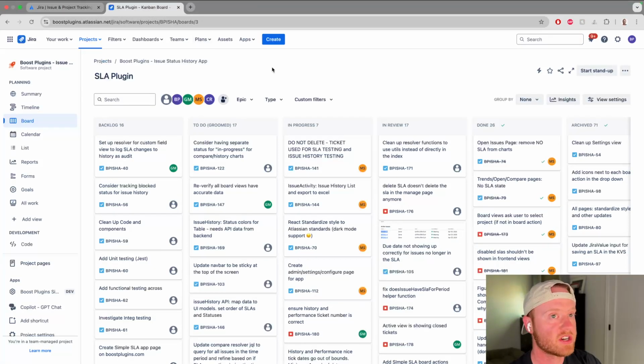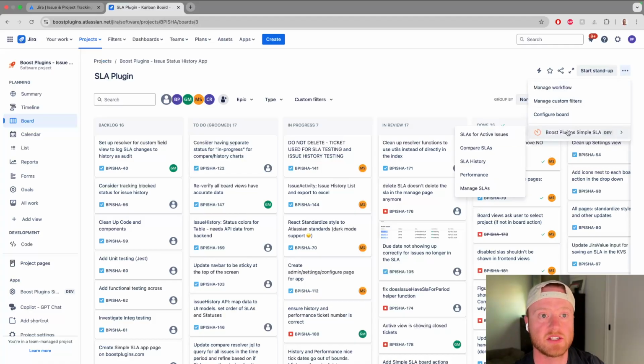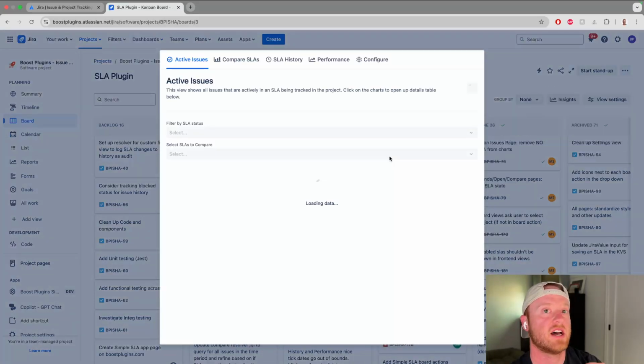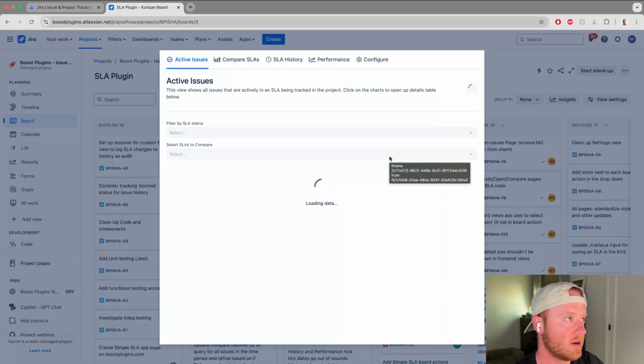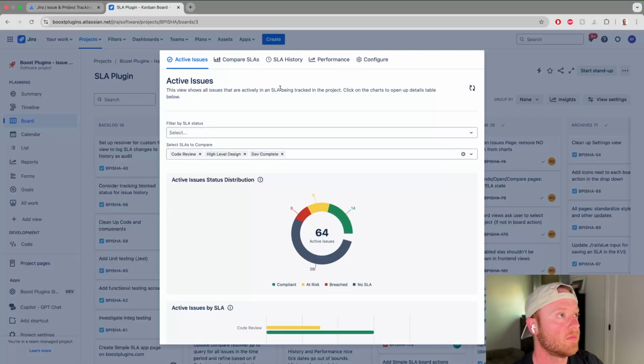There's a lot of cool features, so let's jump in and I'll try to keep it quick. Once you install it from the Jira Marketplace, it'll become available in your workspace both as a standalone page and through the board action, which I just opened up. It defaults to the active issues tab.